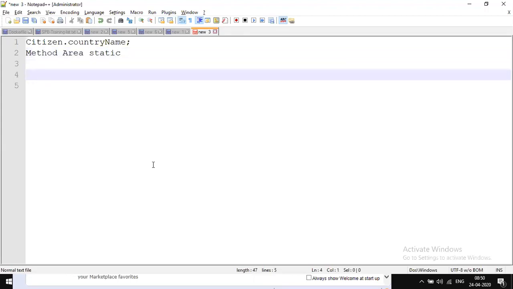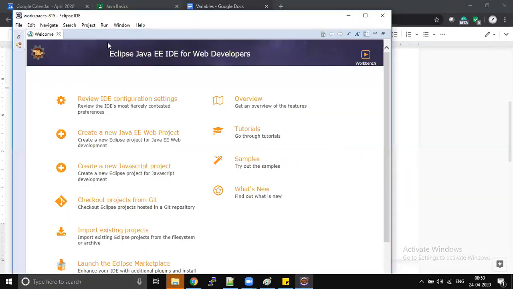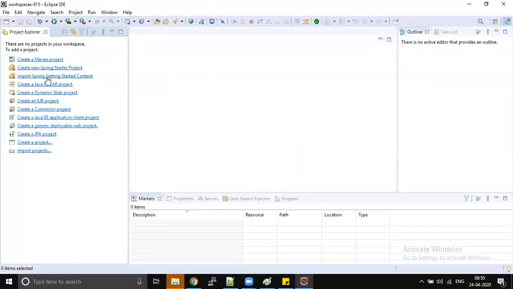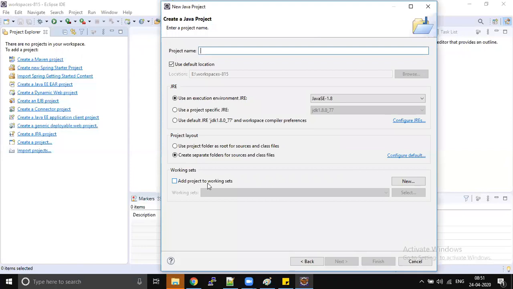Usually, what will happen when you write a simple main method application? Let me run an example, then it will be more clear. Let me create a simple Java project. Create project, Java project. I'm not creating any Maven or Spring project, I'm creating a very plain Java project. I'm going to use JDK 1.8. I'm going to name the project Java Basics.